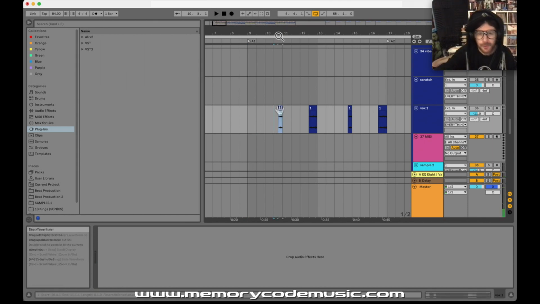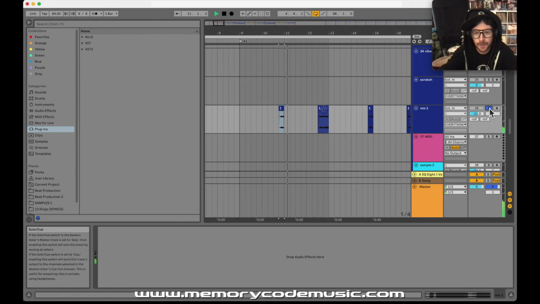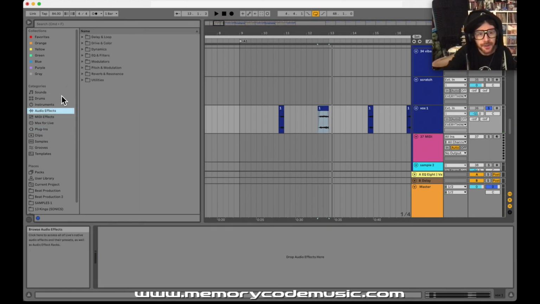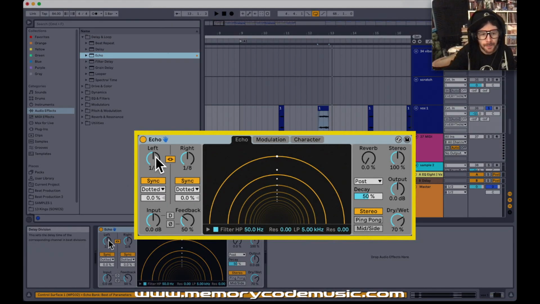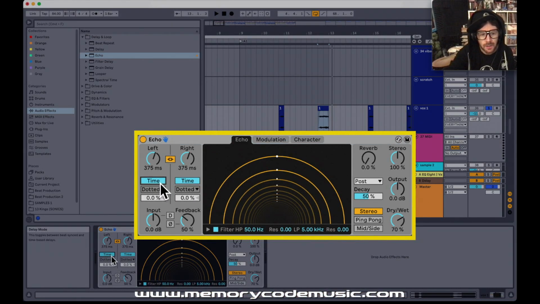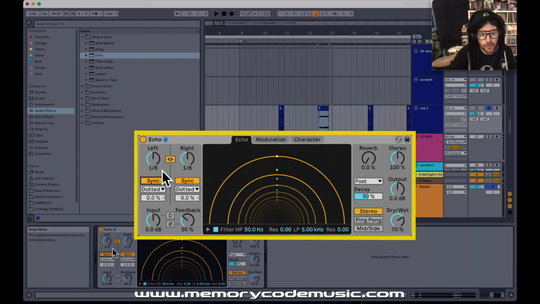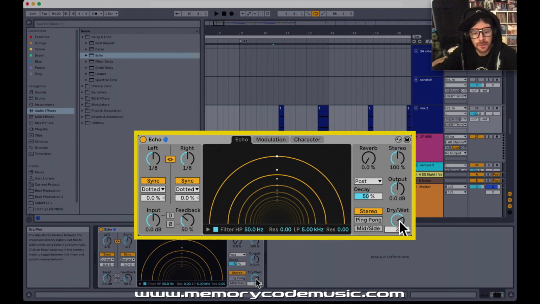Alright, so I have this vocal chop here, and also this one. So I'm going to grab the Ableton Echo, but you can use any kind of delay as long as you can modulate either the time amount, or if you're on sync, the subdivision amount. But yeah, I really like the Ableton Echo.